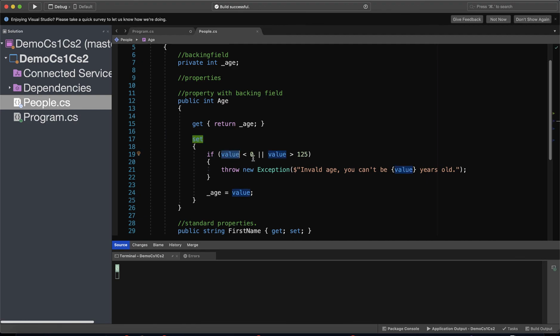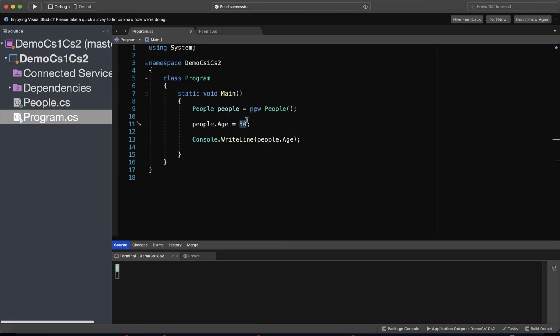Is 50 less than 0? No. Is 50 greater than 125? No. So that's 2 falses. So we jump here and we say 50, assign it to the backing field, age. So this property on line 11 calls on that setter and sets it to 50. We're good there.